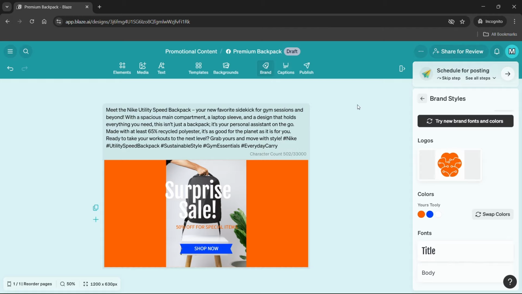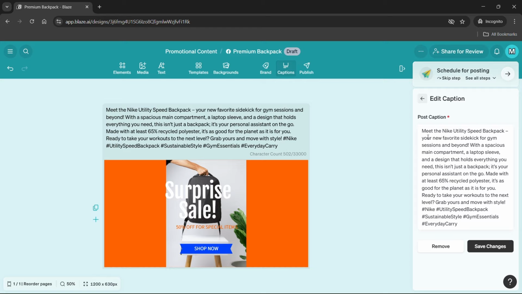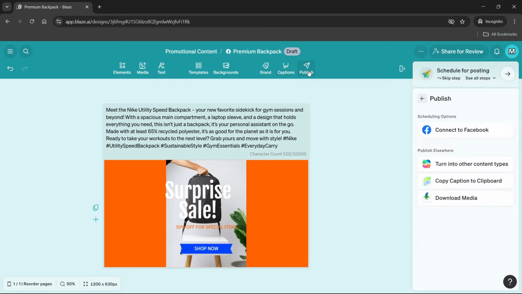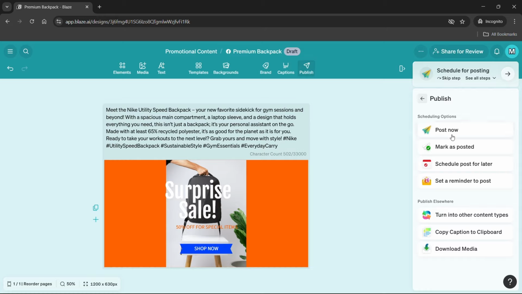Next, we can go to Caption to manually edit our caption. Next to Caption, if we click on Publish, a bunch of options will appear in the right navigation pane. We can use Post Now to publish the post instantly, or Mark as Posted to simply mark it as published without actually posting it. We also have the option to schedule the post for later. We can also set a reminder, which means Blaze will notify us to publish the post manually instead of posting it automatically.